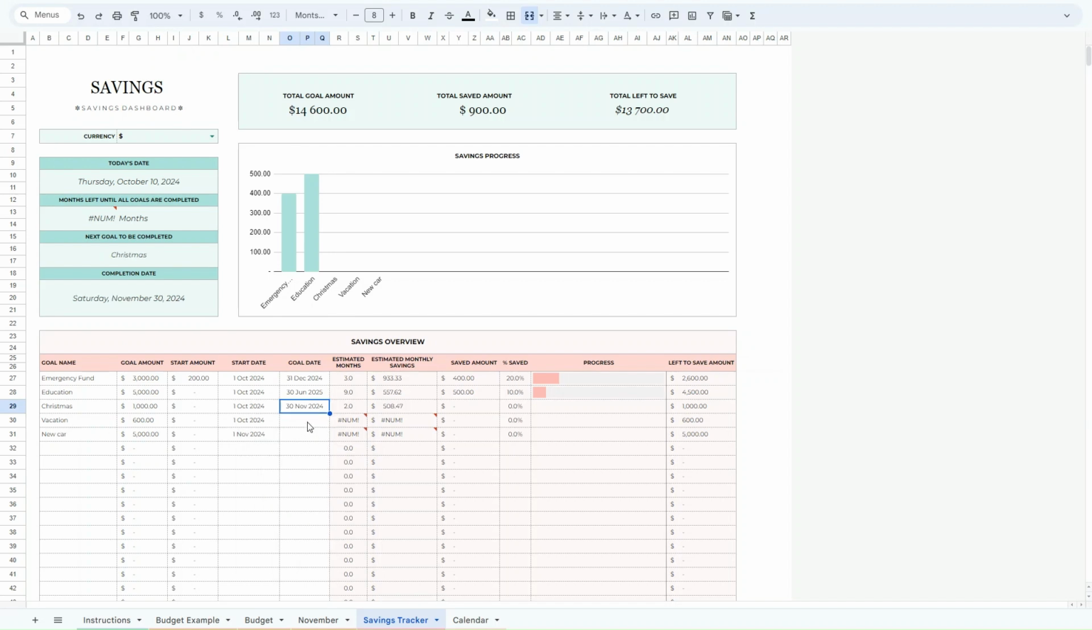And for my vacation, I want to also end of November. And for my car, it doesn't matter. It can be next year, December, like so. And you will notice that from this section here, all the cells are highlighted, which means you don't have to edit. The spreadsheet will do the calculations for you.